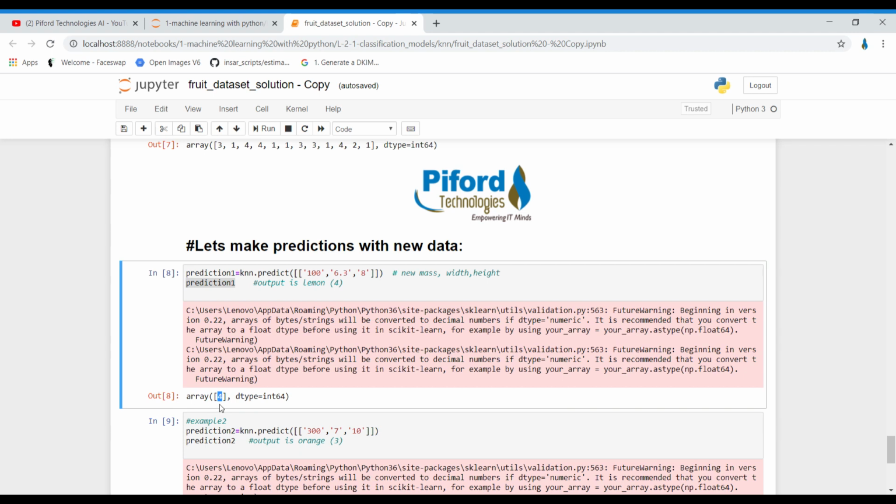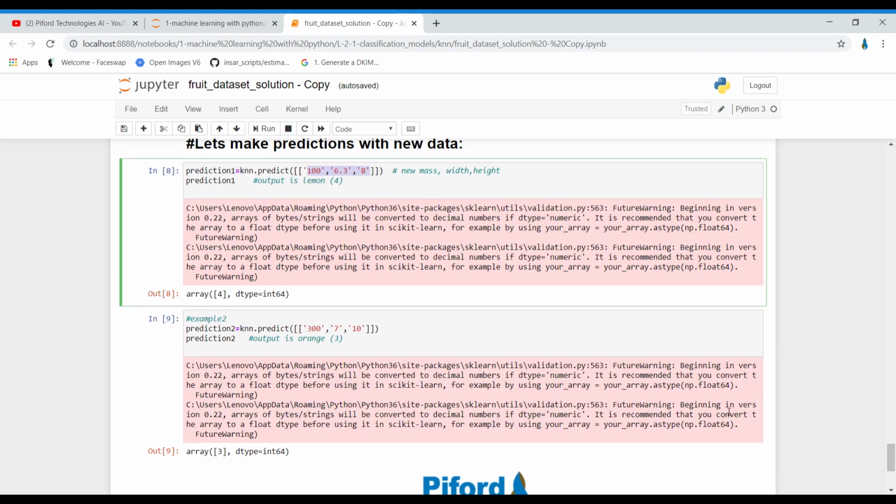The fruit which was encoded as 4 is lemon, right? We can understand this thing. These are the new points which we have given, and on this new data our algorithm gave us the prediction. Now just to check our algorithm, let's give one more never seen, unseen data.